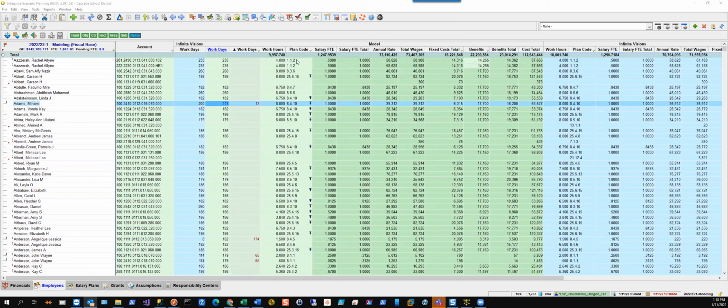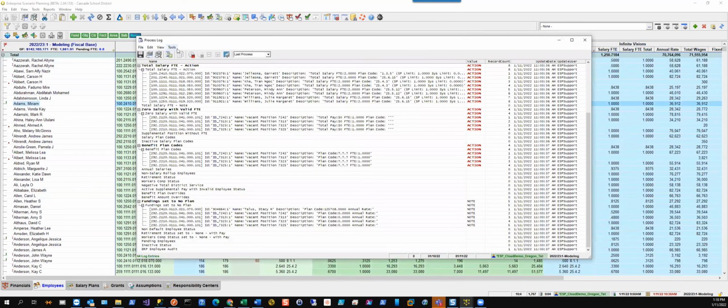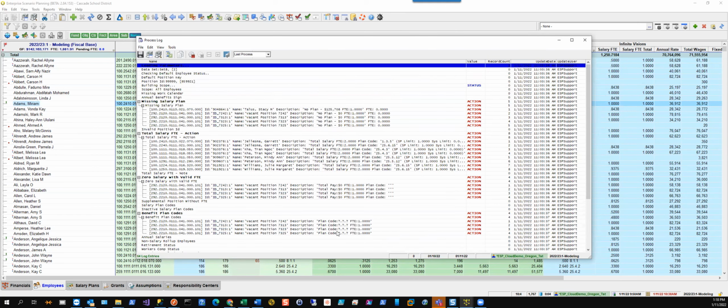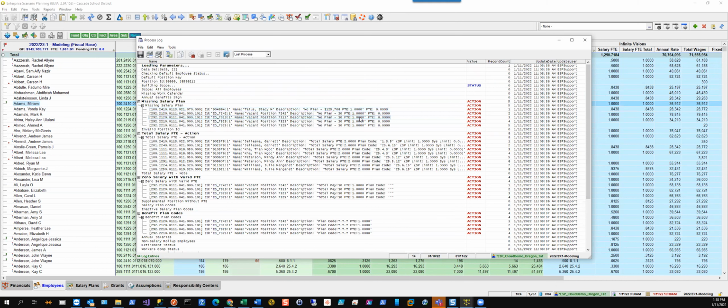And everyone should see the process log, because I had everyone turn their process log on. So whenever you save and apply, which is what is happening right now, you should see this going through all the steps. And this is the process log of my new year. These are the type of things you're going to see at the end.